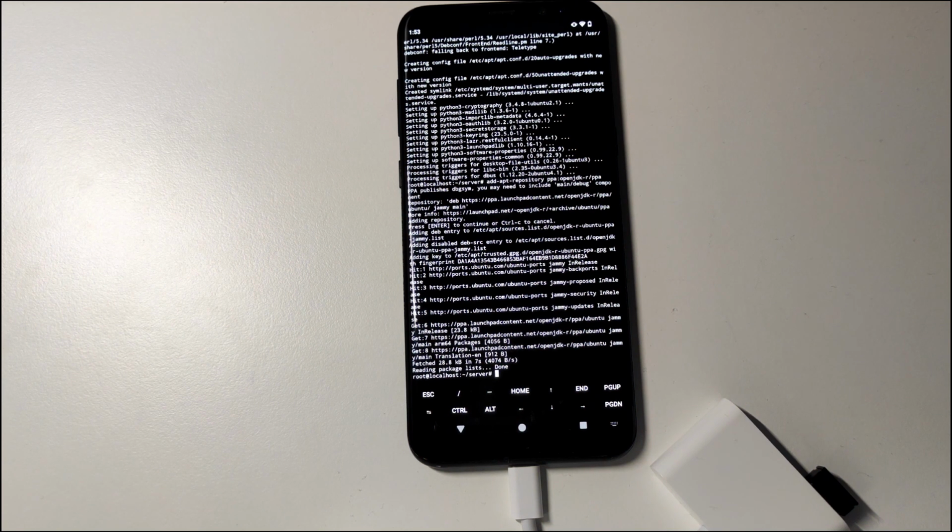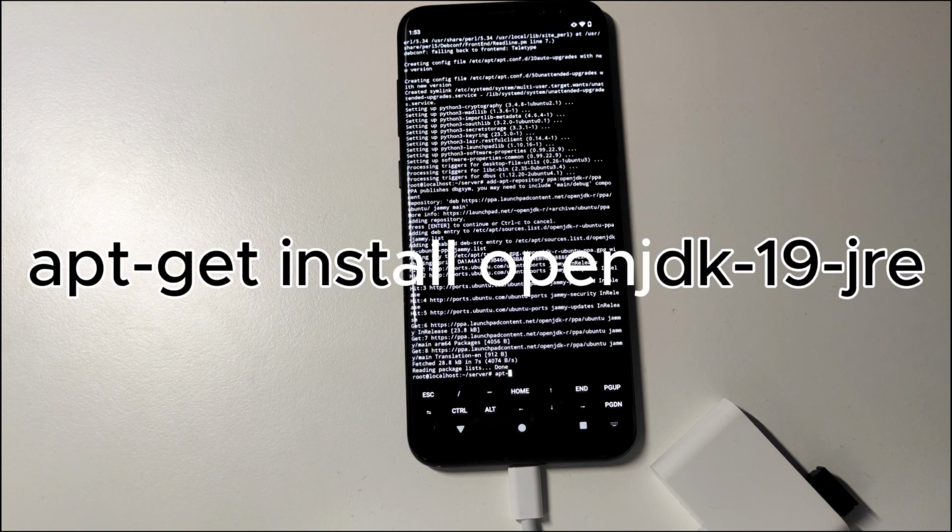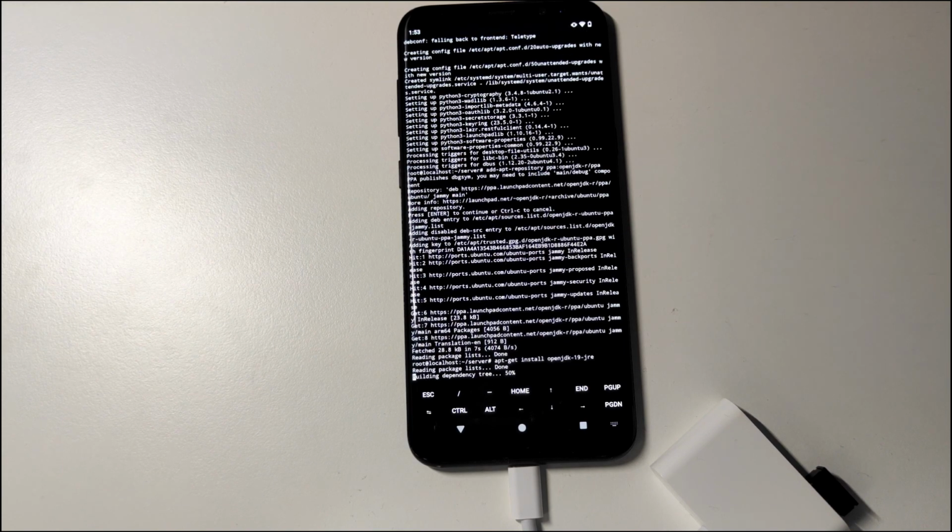So after it is finished, you need to install Java. The newest release that works for now is OpenJDK 19. So the command is apt-get install openjdk-19-jdk. Wait, I made a mistake in install, and just click enter.